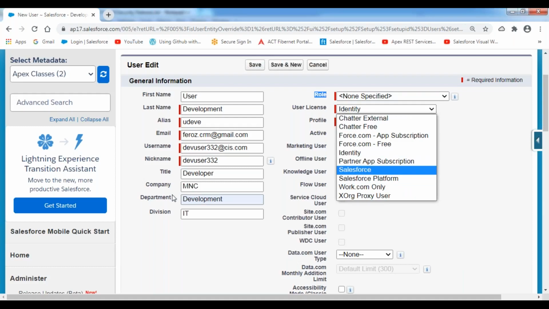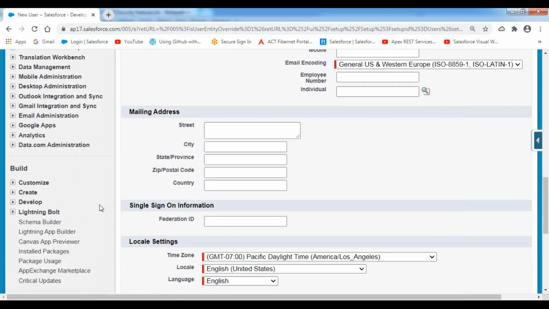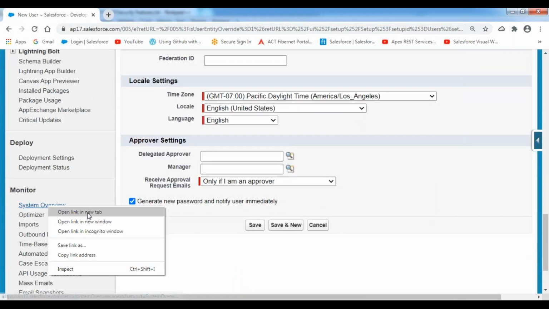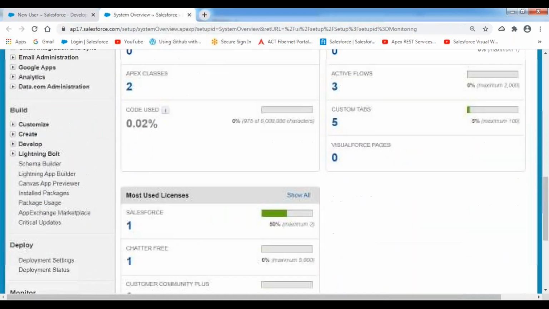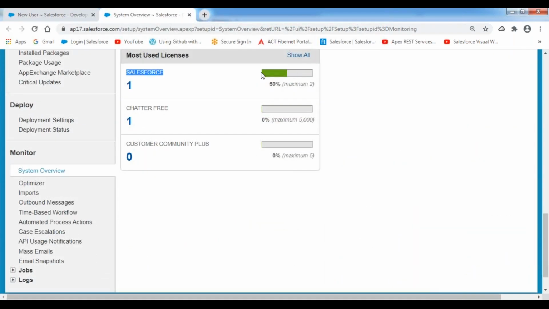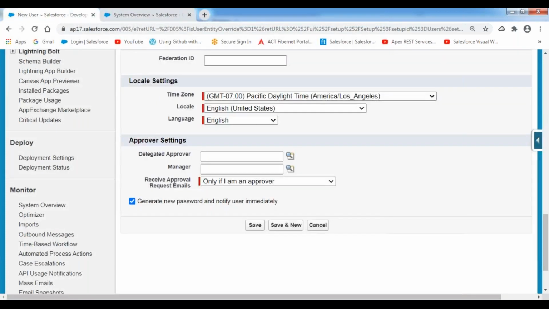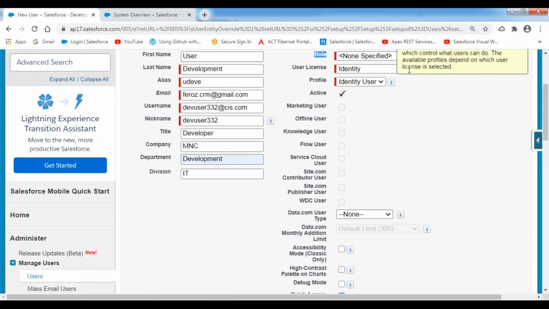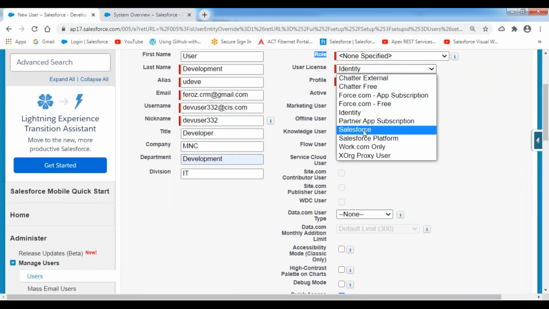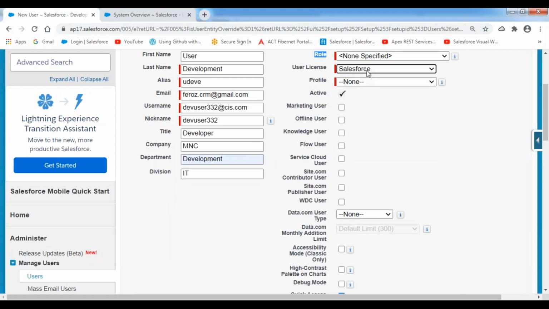Before that, let me show you inside my system overview. Let's see. I have one Salesforce license available. 50% is utilized, 50% remains right now. Now I'm selecting that license type. I'm selecting the license as Salesforce license.